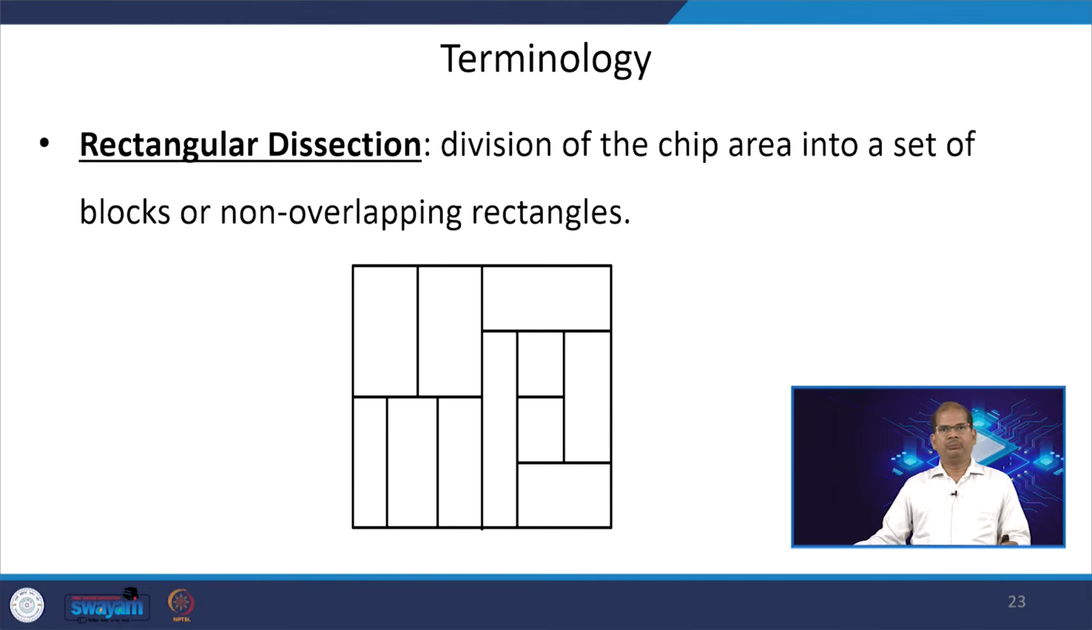So, we have some terminologies which are used in floor planning. We will discuss those terminologies. One of them is rectangular dissection. Rectangular dissection basically divides the total chip area into a set of blocks or non overlapping rectangles.